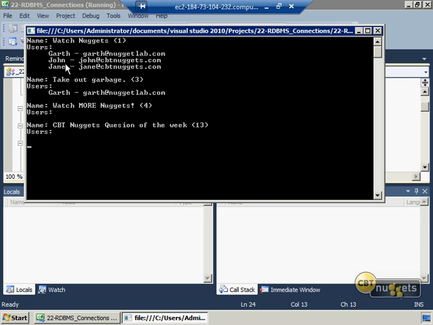So again, I only tied 3 users to our first reminder there, and the other ones we just don't have any users to these yet. We didn't tie it in here, and you can see this is our brand new one. It even came in, but it doesn't have any users to it. But our other one, take out the garbage, is assigned to me, of course, and so that's how that works.